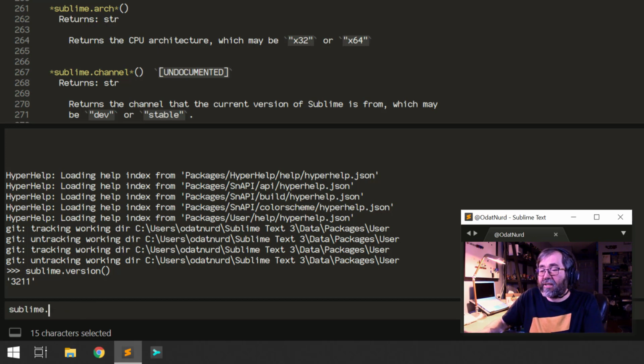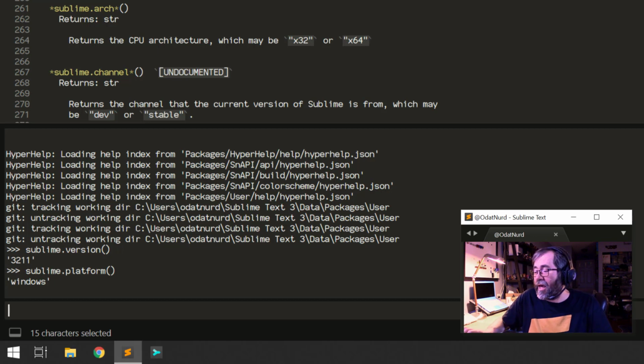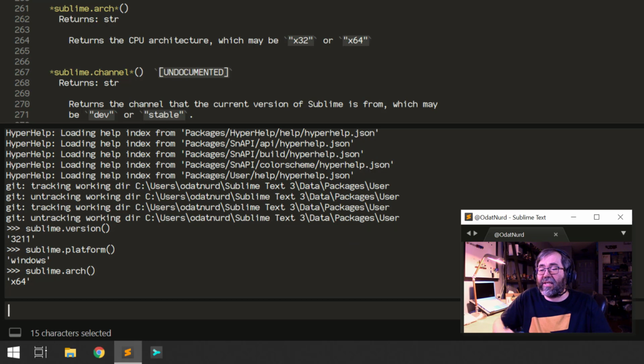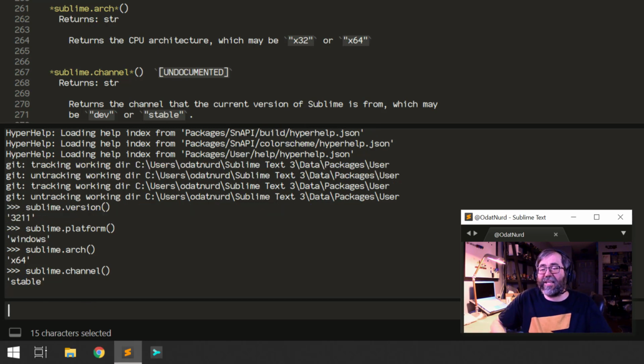Or we could check to see what platform I'm on if we didn't recognize it, and we could see that I'm running on Windows. And of course, we could throw arch in here to see that I'm running a 64-bit version of this. And just because it's available here, we could run channel as well and see that this is a stable build. So with these 4 calls, we could see that I am running a stable build of Sublime Text build 3211. That's the 64-bit build on Windows. And that gives us a fair bit of information.